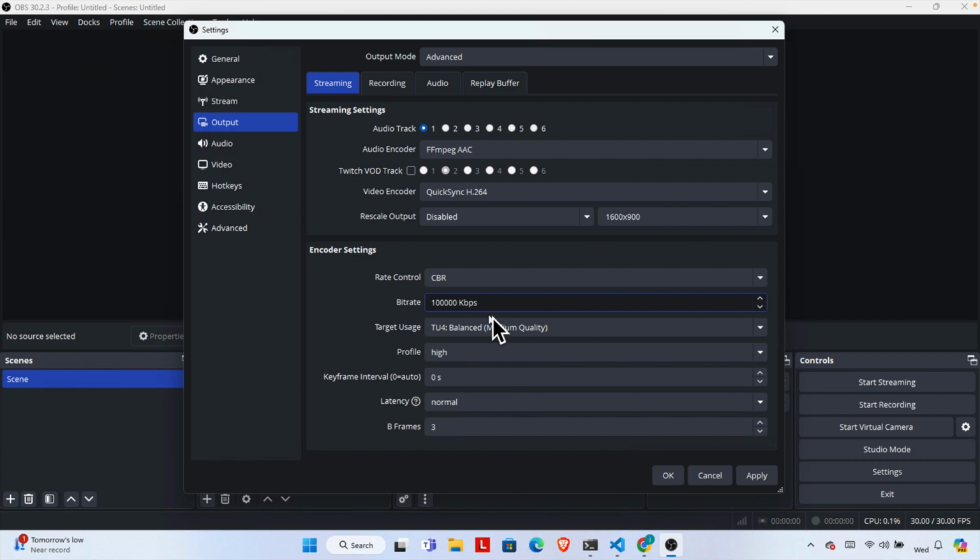Keep in mind that higher bitrates will result in better video quality but also require more bandwidth and storage space. So if your hard disk has less space, then you need to change this to a lower bitrate. And once you do this, you are ready to start recording in 4K format. So I'm going to choose apply and then press the OK button.